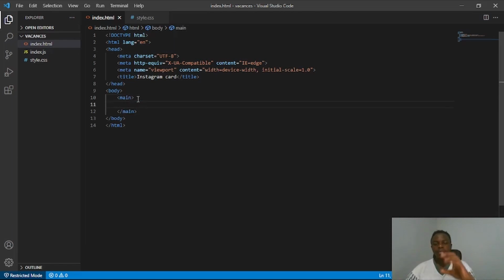And all I'm going to do here is start styling that, and I'll put a main element so that it contains our whole Instagram card. And here I'm going to create a postcard, a div with a class of postcard. In this postcard we are going to have some elements inside, and the first element is going to be the postcard header, where we'll have our profile picture.